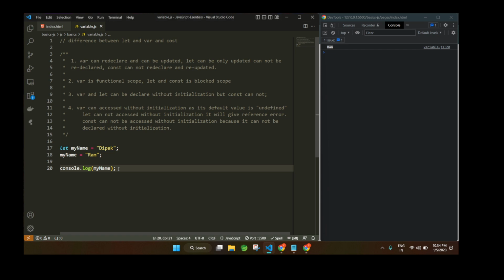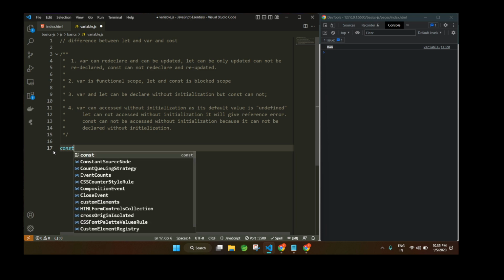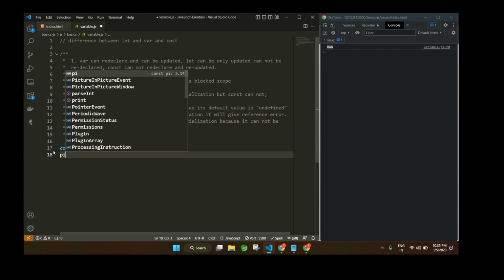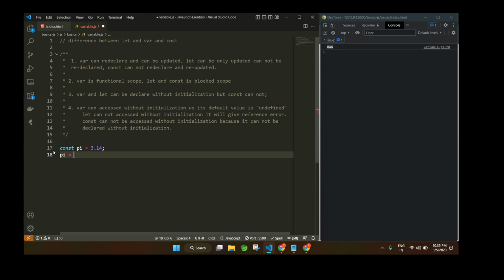But in the case of const, we cannot redeclare and we cannot update either. Suppose const pi is there, and the value is 3.14. If I try to update it, it will give an uncaught type error. Suppose, for example, 3.15. If I save this, you can see uncaught type error, assignment to constant variable.